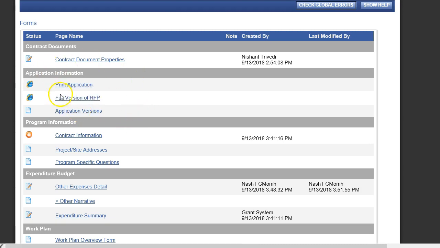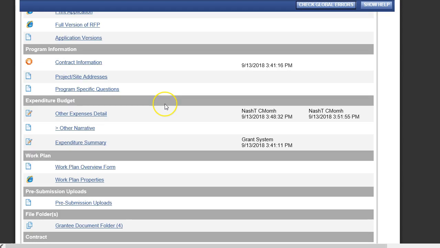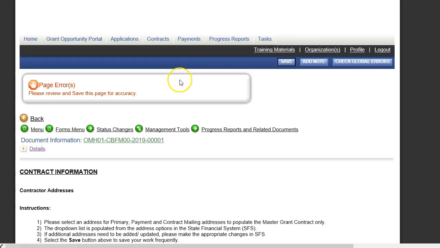So you can skip the application information section. The next section is where you'll start your work. And you'll notice that there is a stop sign here, an error message on the contract information page. So you'll have to click on that and take care of that page.